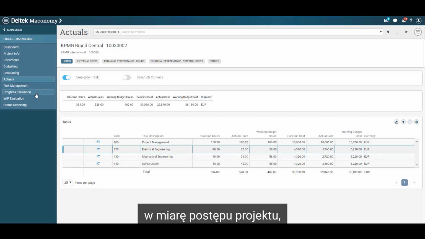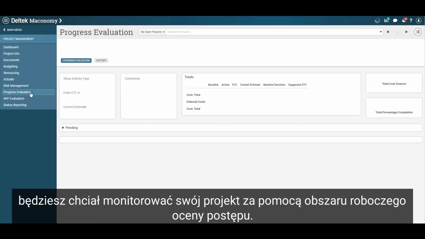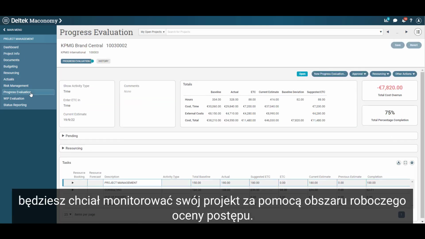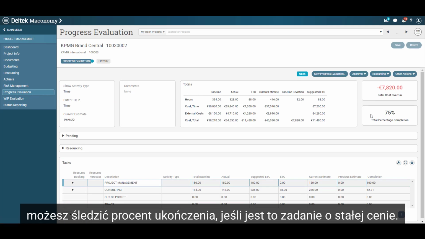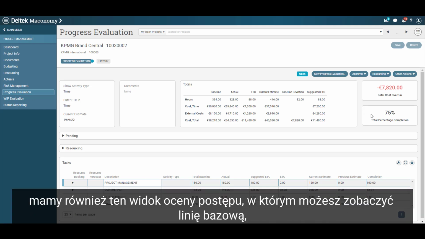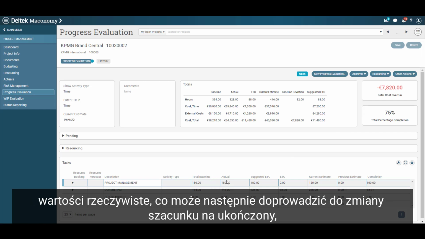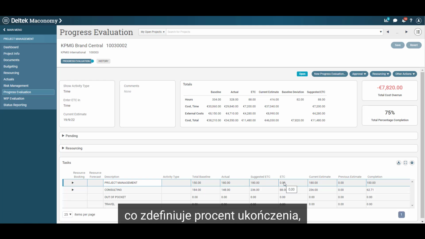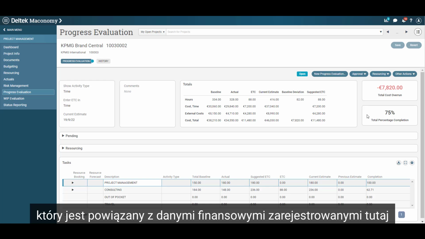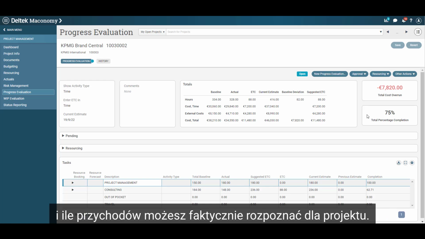As the project progresses, you will want to monitor your project using the Progress Evaluation workspace. You can follow up on the completion percentage if it's a fixed price job. We also have this Progress Evaluation view, where you can see the baseline and the actuals, which can then lead you to change the estimate to complete, that will then define the completion percentage, which is tied to the financials recorded here and how much revenue you can actually recognize for the project.